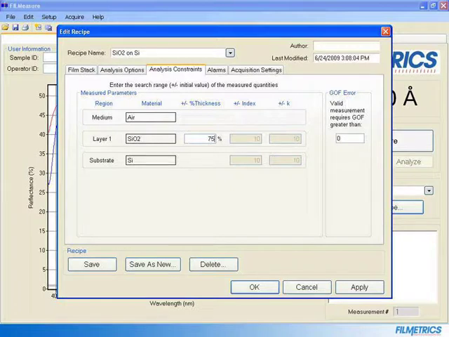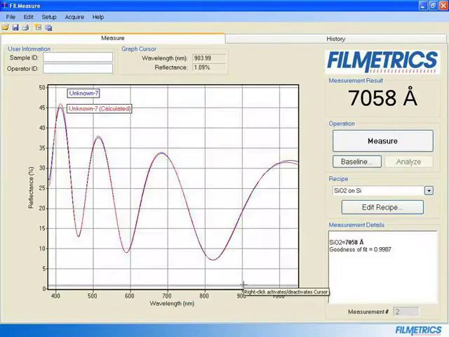Now, FILMeasure will search for thickness values 75% above and below the nominal thickness as entered on the Film Stack tab. Once you are done, click OK. The changes will be applied, and the new fit will automatically display on your screen. Note that changes made to the recipe will not permanently be saved unless Save or Save as New is selected.